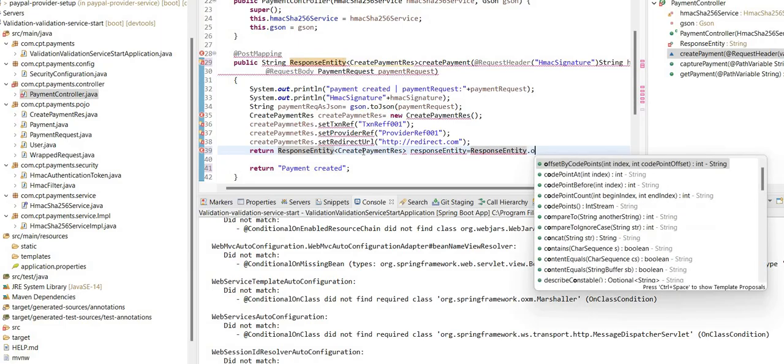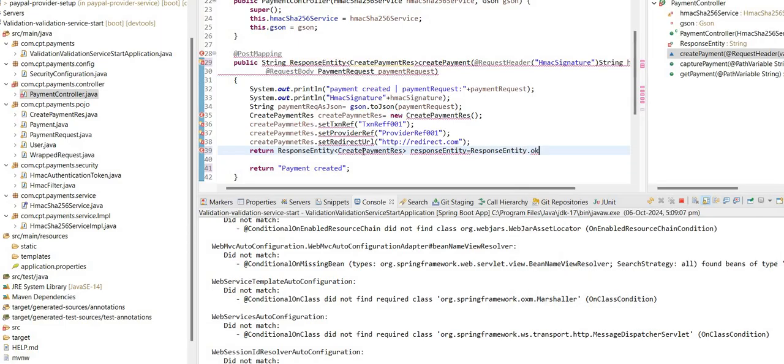So you can see dot ok. When we are using dot ok, for 200 the response is successful, and for 201 the resource is generated successfully. So here it's going to give the response in a create payment response. Error: cannot instantiate.